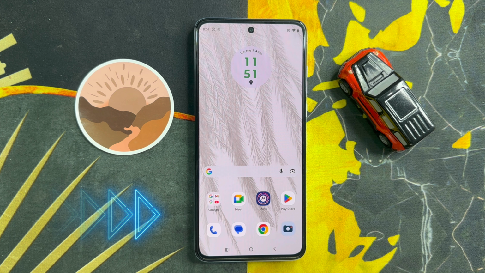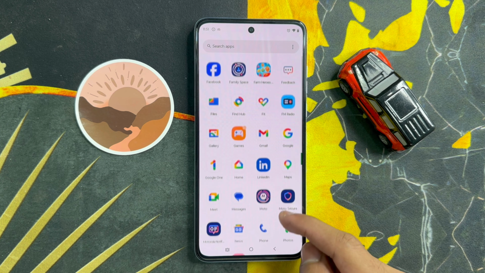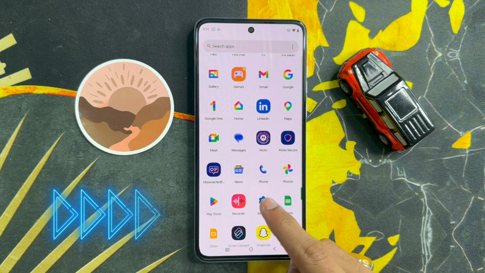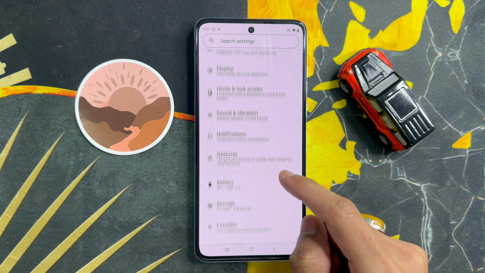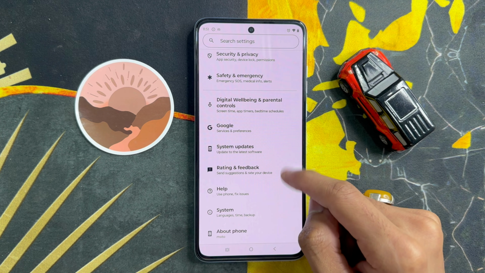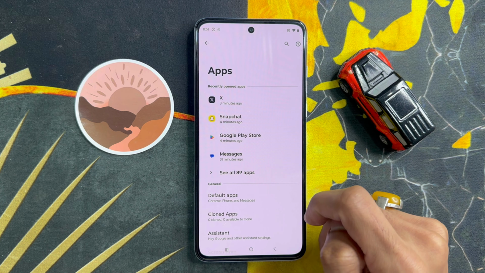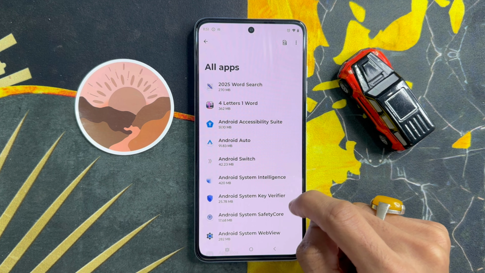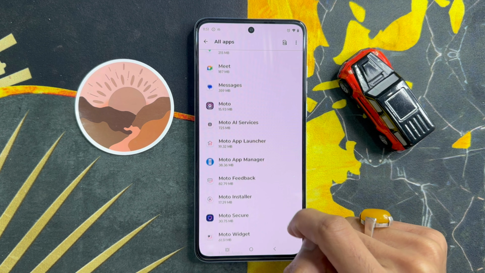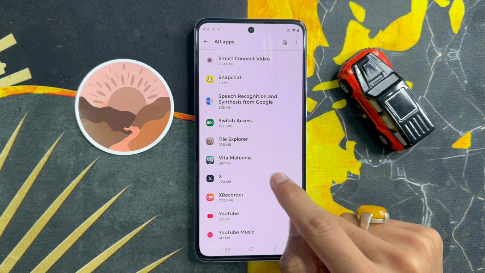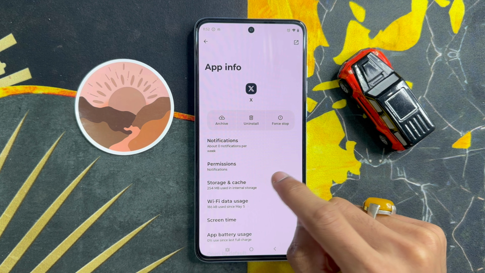But if it is not solved, go to the app library. Here click on the settings app. Now in settings, scroll down and click on apps and click on see all. Scroll down and search Twitter from here. Click on Twitter and click on storage and cache.